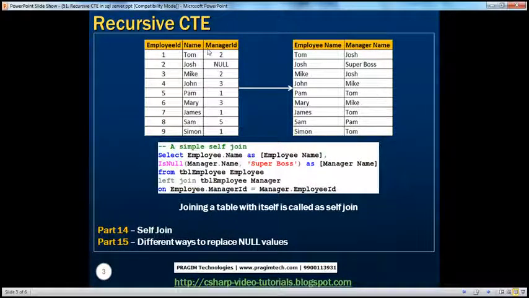I have this employee table which has employee ID, name and manager ID columns. Since a manager is also an employee in that organization, we store both employee and manager details in the same table. Now if I ask you who is the manager of Mike, you will look up the manager ID column, which is number 2. You then take that value and look it up in the employee ID column. Number 2 is Josh, so Mike's manager is Josh.